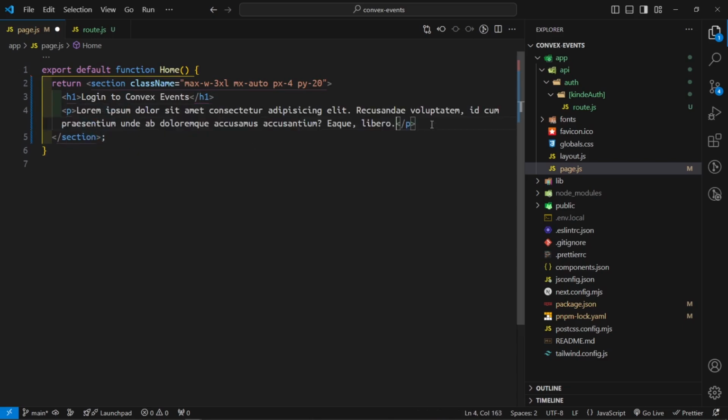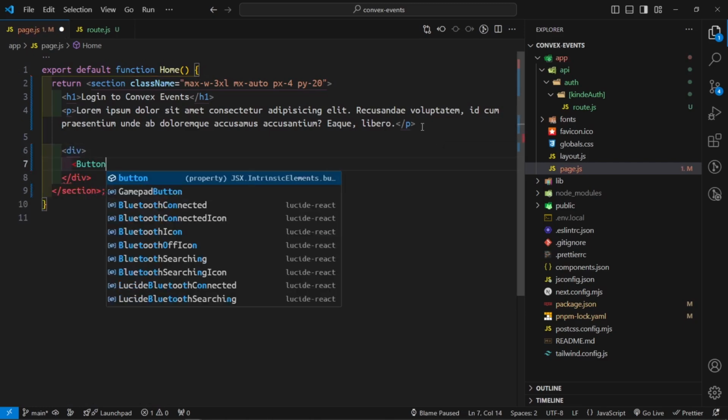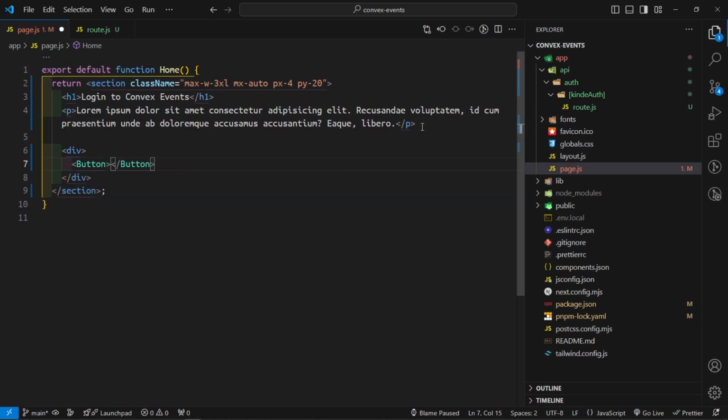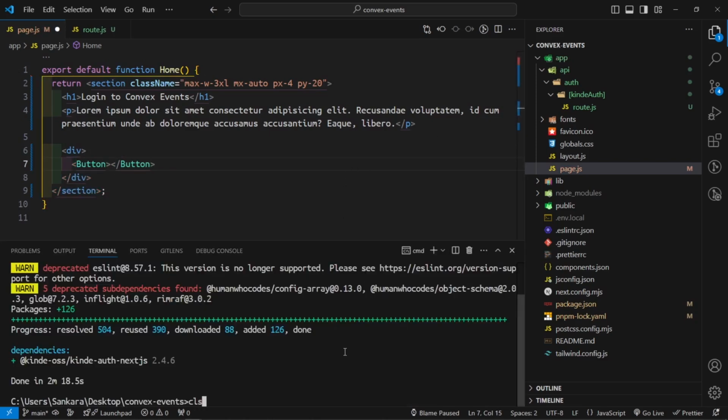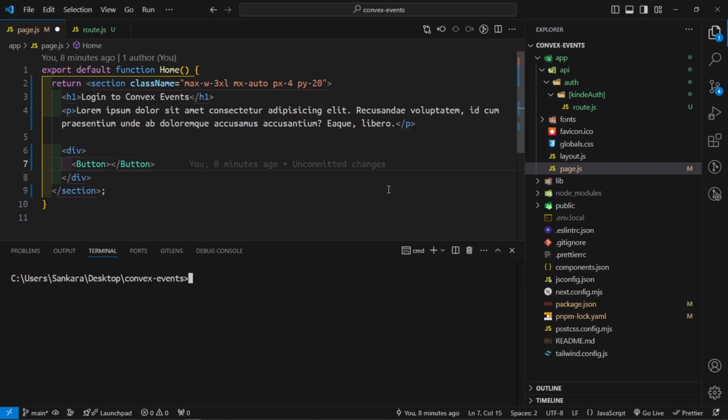And then below the description, we're going to have a div which is going to have 2 buttons. Now this button is going to be a component from ShadCN, which we have not yet installed. So Ctrl J to open up our terminal once again. Let's clear it, and then I'm going to say pnpx shadcn@latest add, and we're going to add a button.